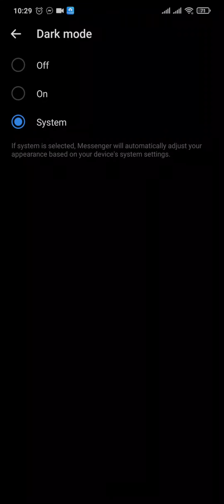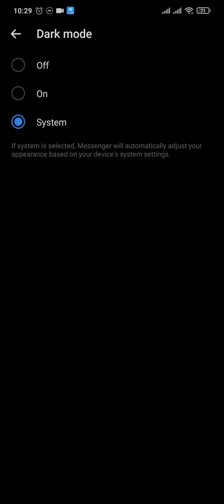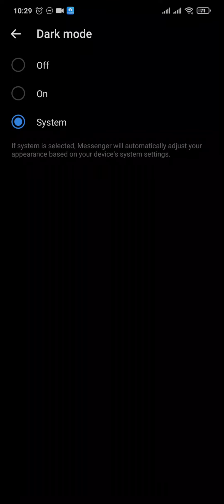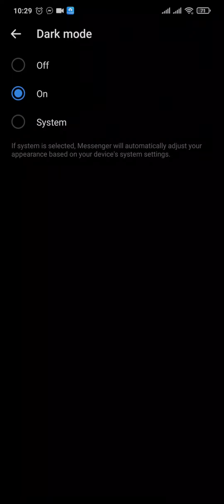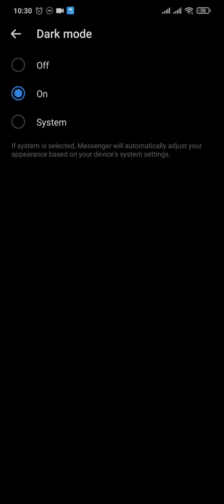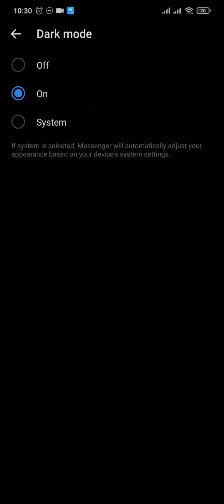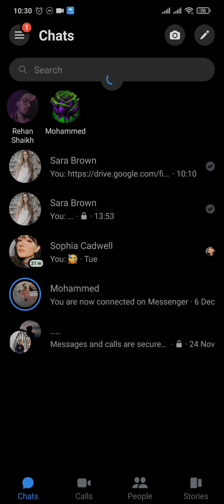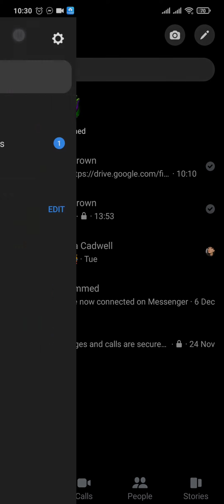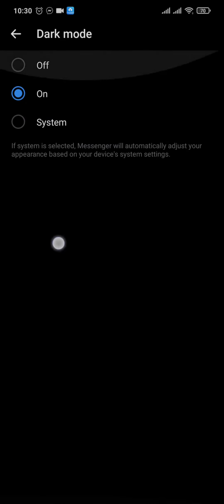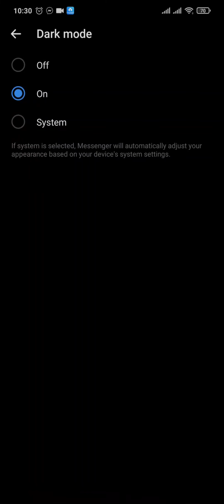But if your phone is not set to dark mode, the way that you can set your Messenger on dark mode is by tapping on this on option. Once you do, your Messenger will immediately be turned to dark mode. And like I said, there's two ways that you can do it. Either you can select the system default or you can just tap on.